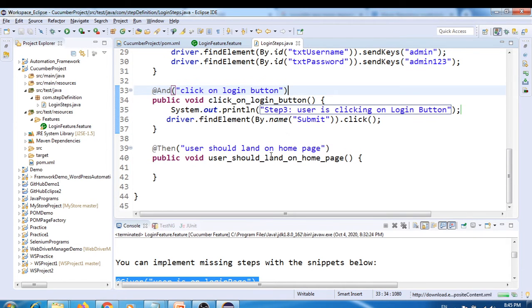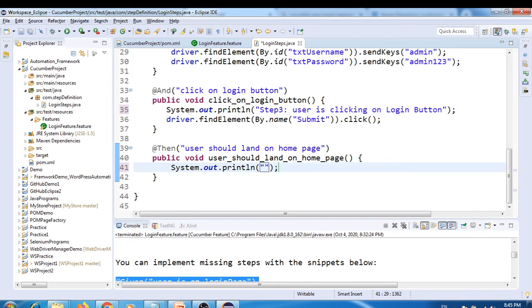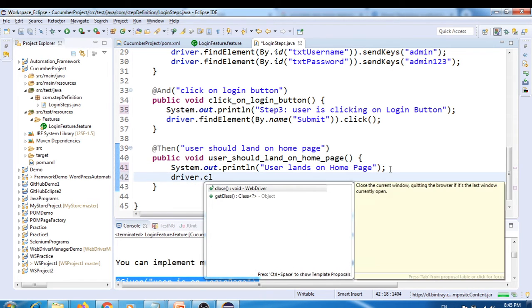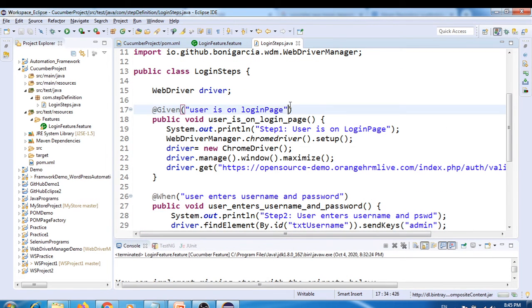Now what would be the fourth step? User should land on home page. So simply we can give some message over here: user is on home page, user lands on home page, and at the end we'll close the browser, driver dot close. So this is how we can define our step definition in BDD.